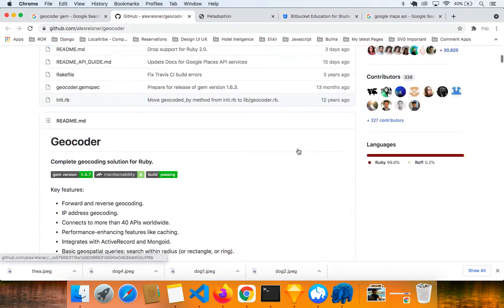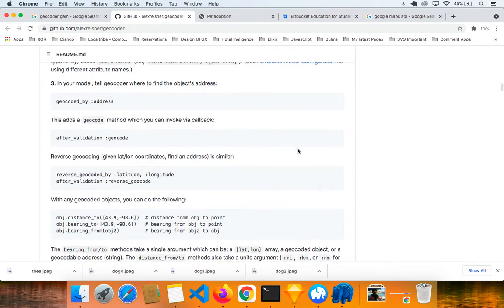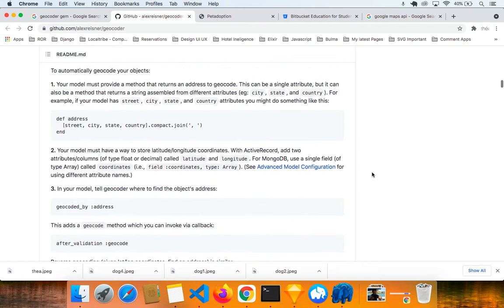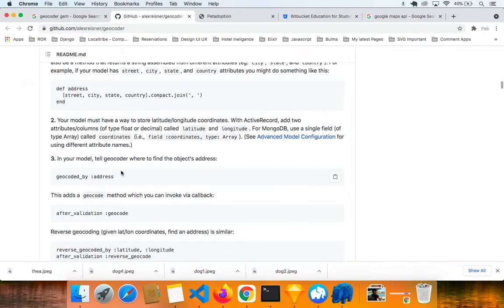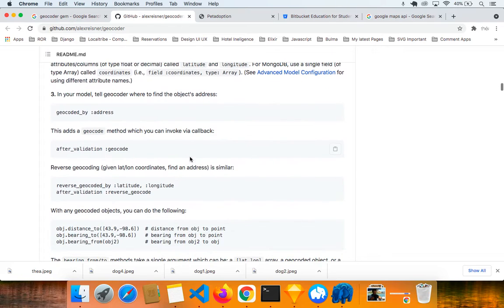And there we are on the geocoding page. Here it tells you what to do with the model. Obviously, we're going to put it inside the model. So this is def address, that's if we have to add the address. Okay, so this and that.